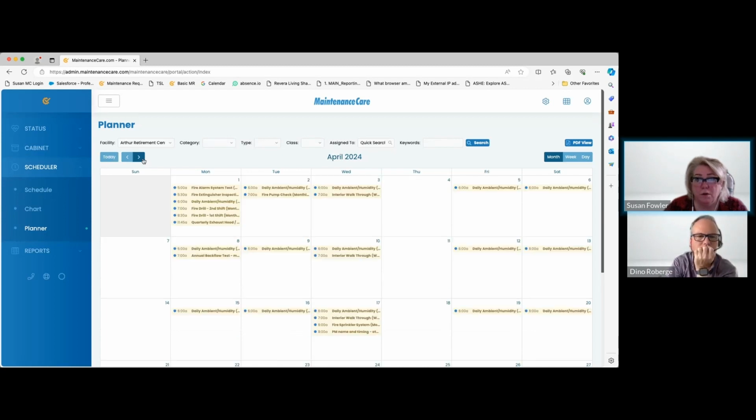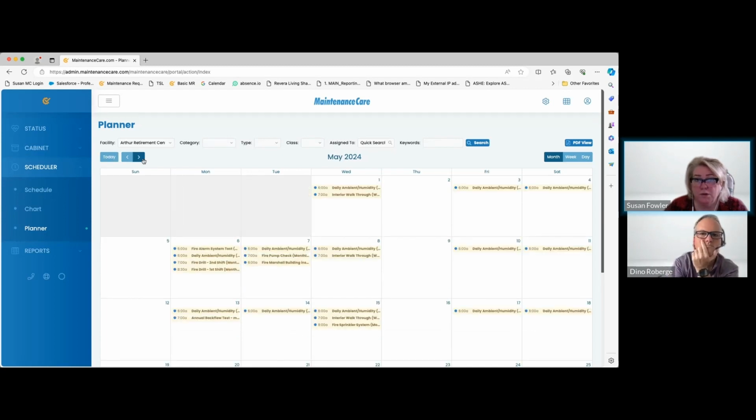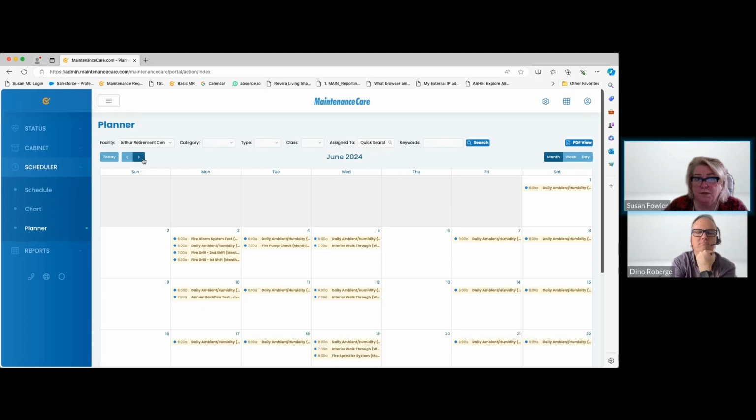So you can start looking forward in the future, and you can start to see all of your preventative maintenance that's coming up, and you can do a PDF view, and you can print it off if you want to.